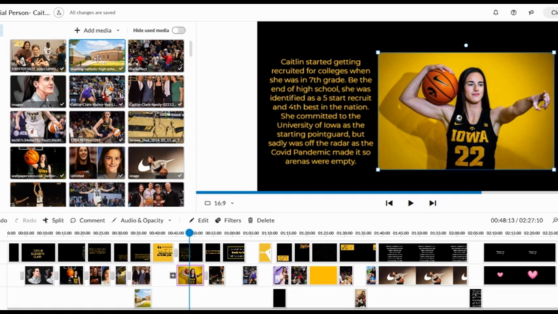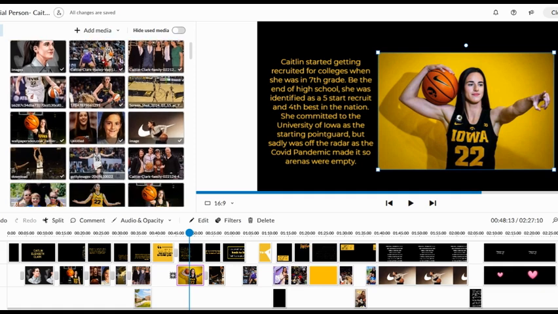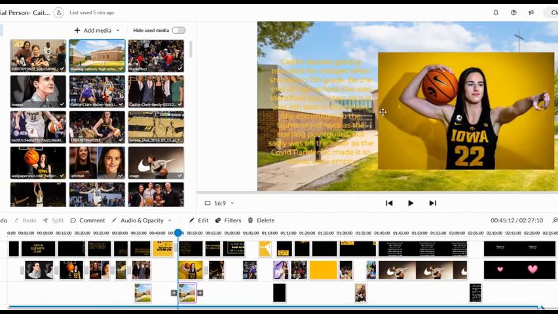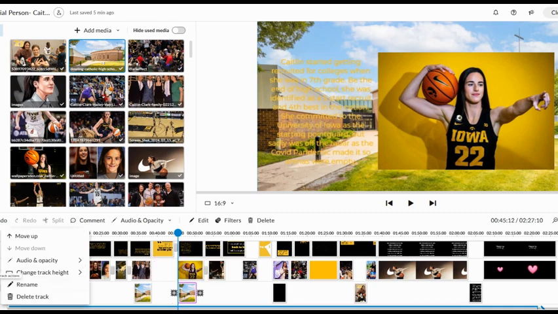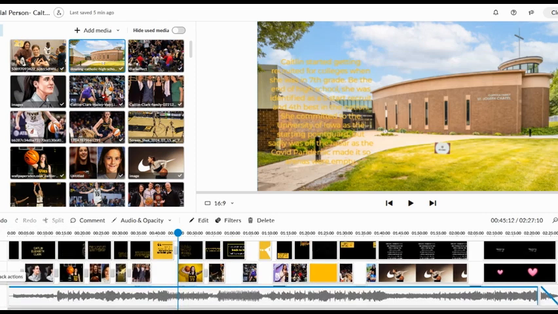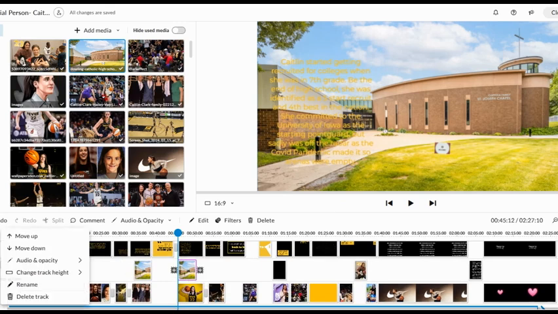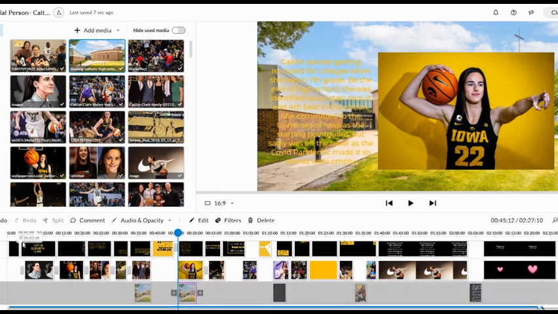If you want to add an element, then what you want to make sure you do is layer them in a certain way. So for example, here's her picture of her school. Okay, so right now I have the school as the background, and if I move that up by clicking on those dots and move it up, now the picture of Caitlin Clark is gone and the picture of her school is forward. So if I like that, great. I kind of don't. So I'll put that back down.